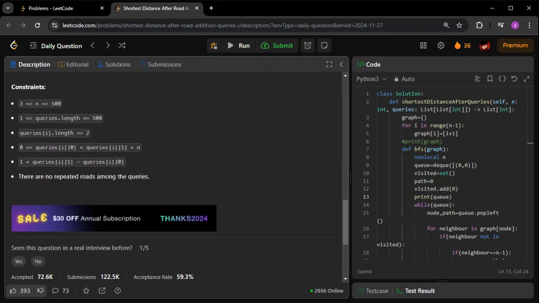And if you talk about the constraints, n is going to be fairly low. It's slightly low. And the queries' length is also going to be almost up to 500. This part is pretty clear. And here what they're trying to say is that there are no repeated roads among the queries. There will never be a repetition.